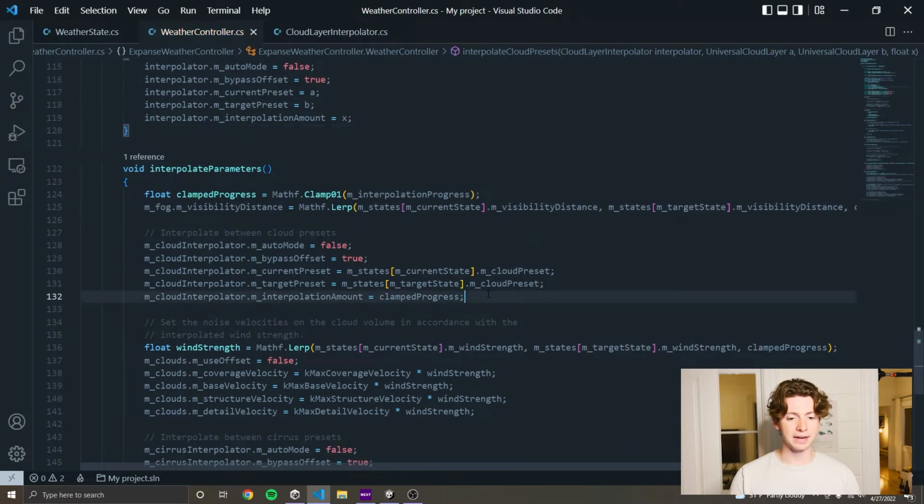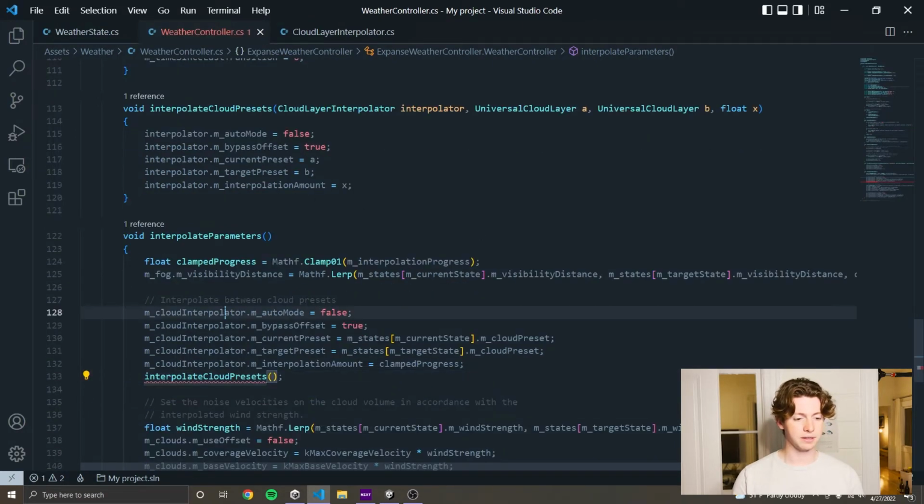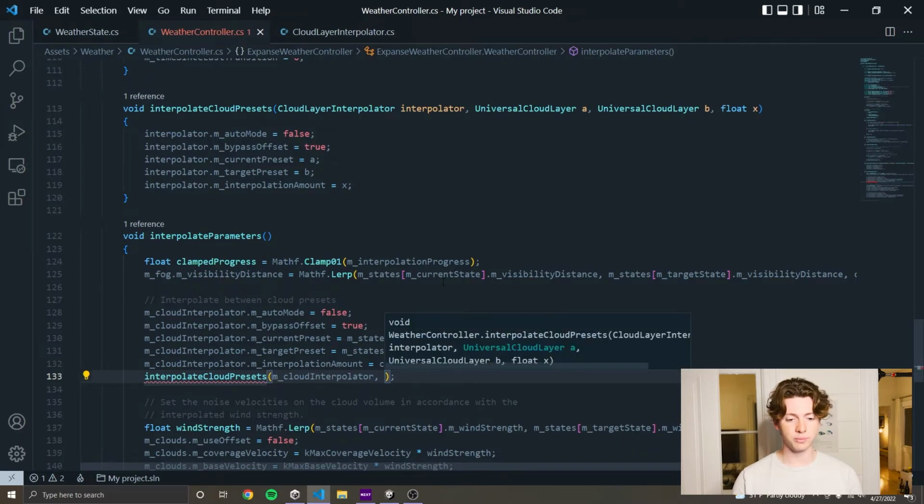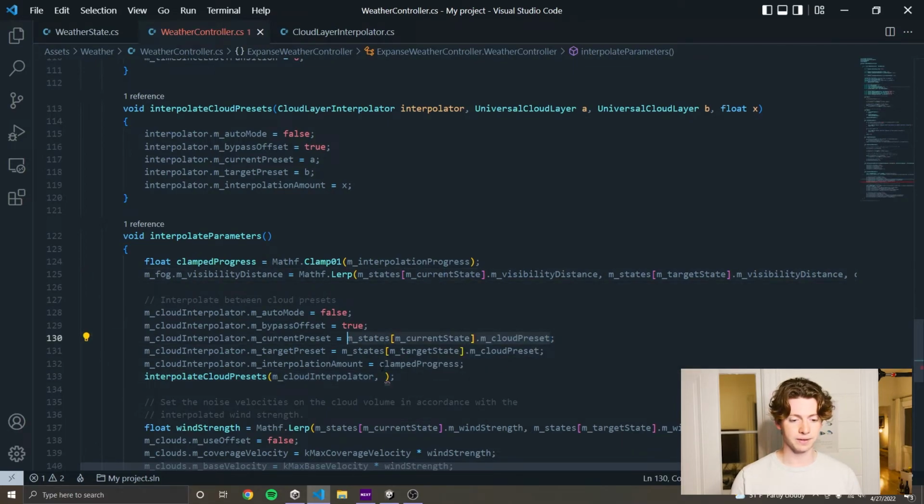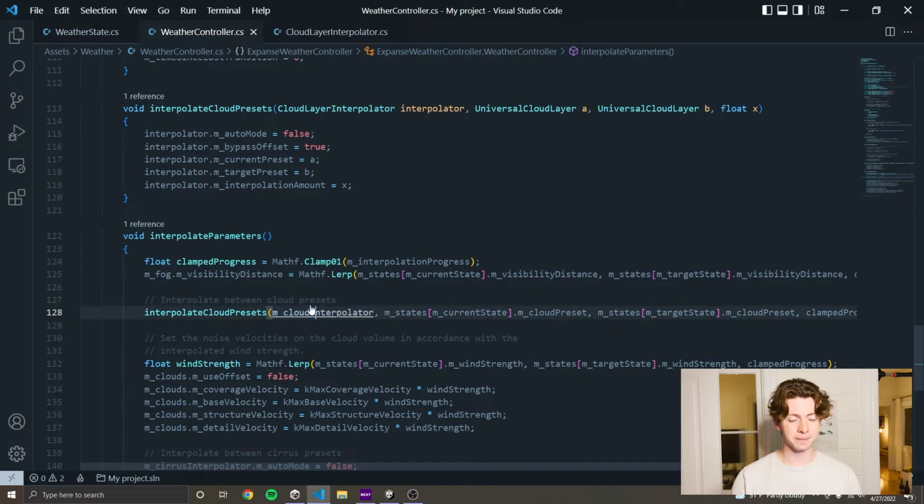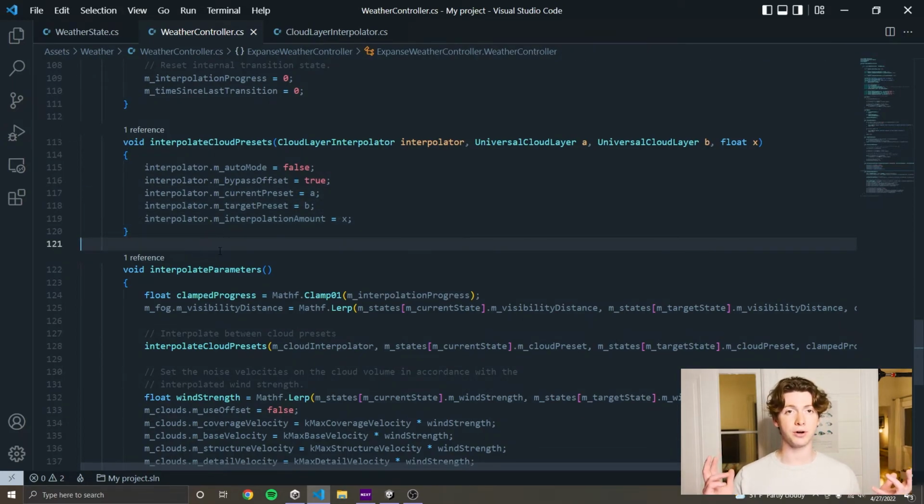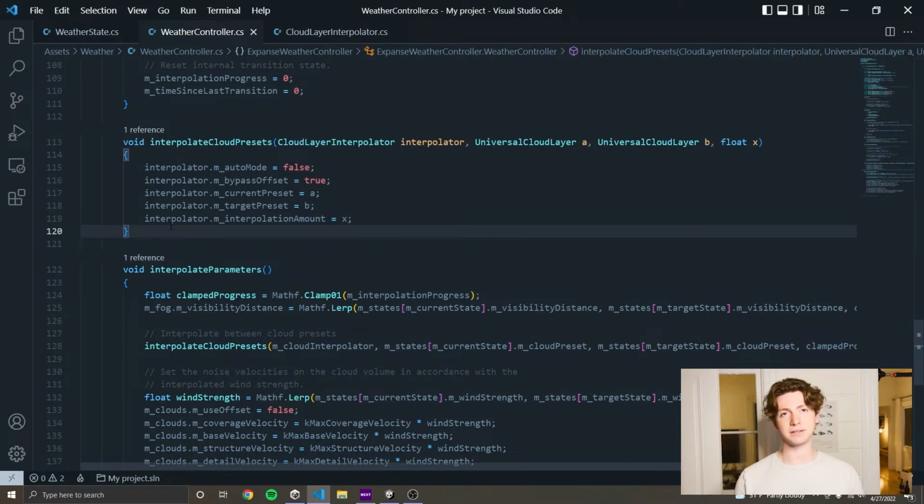And now I can just say interpolate cloud presets using the volume interpolator, cloud volume, the current preset, the target preset, and the clamped progress. And delete all of this. Nice. It's always good, whenever you see an opportunity where you're copy pasting code, to always just try to put it into a function, a utility like this, and then it's just gonna make your life easier.